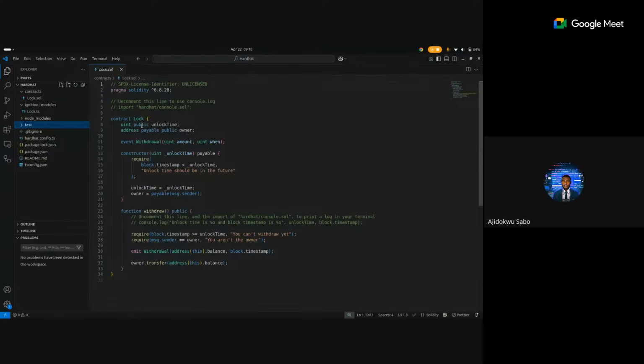Just like every Solidity file, we specify the license identifier. In this case, it's UNLICENSED. It could be MIT. Then we do pragma solidity, where we specify the version of Solidity we're working with. Anytime you see this caret, it means 0.8.28 and above. If you want to use console.log, that's where you can uncomment this line. Then here we have the contract.